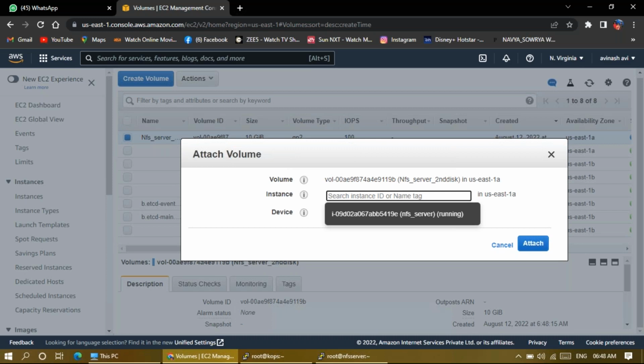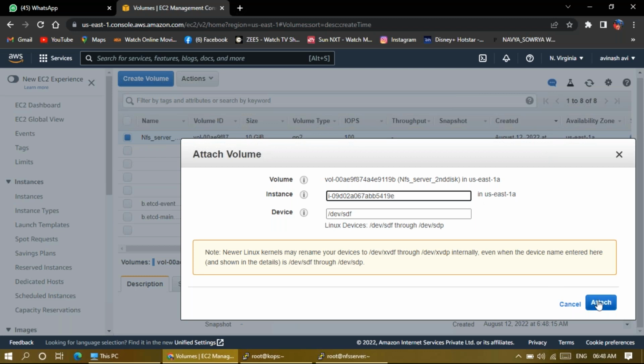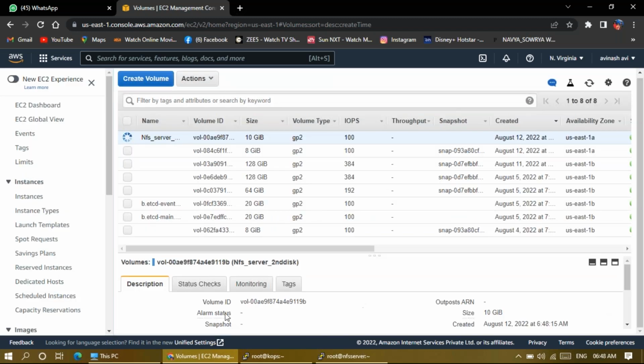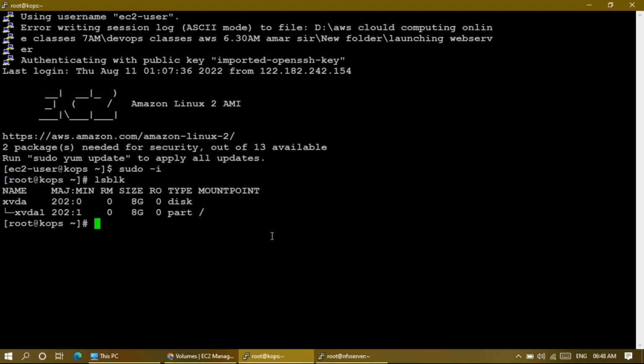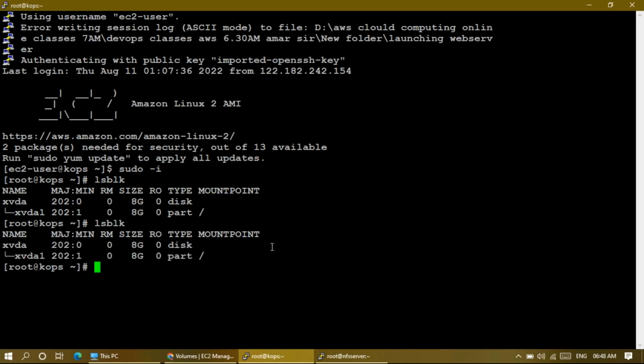Here it will show all the EC2 instances in my account, whatever servers I have, in this availability zone. As of now, only one. So I'm selecting it, attach it. Now disk is available at server level, but I can't use it directly, guys.